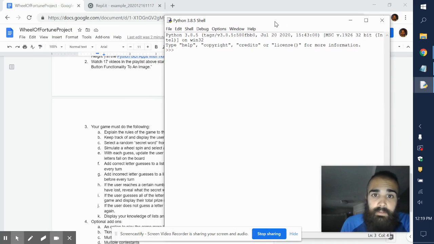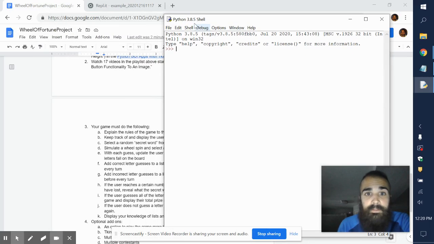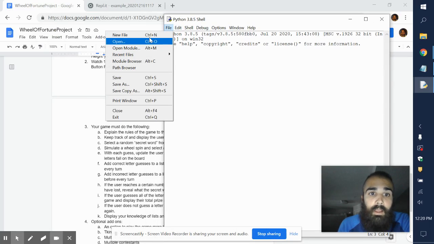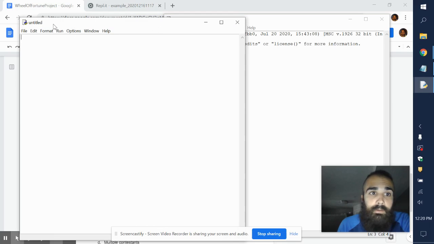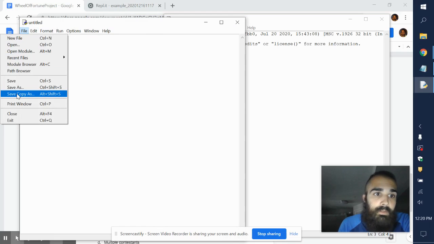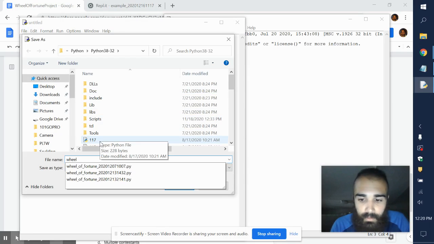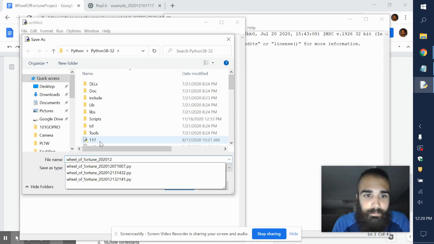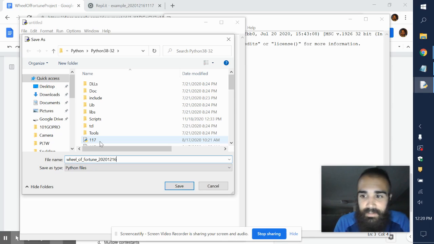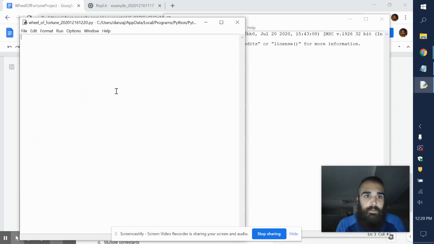All right, you can use Tkinter. I'm not going to use Tkinter in this example because I don't want to confuse you guys. So I'm going to save as Wheel. I've already made several Wheel of Fortune games, right? Wheel of Fortune, and I'll just put today's date. I'll start from scratch, right? Wheel of Fortune 12/16, and the time is 12:20. Right, so starting fresh.